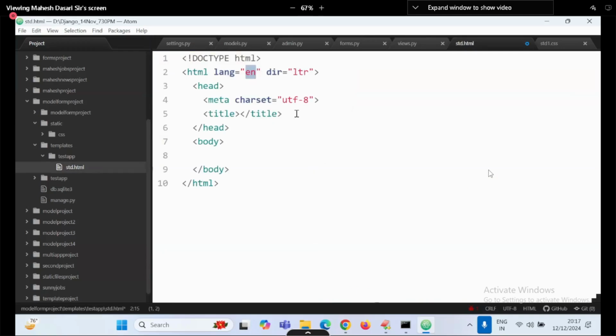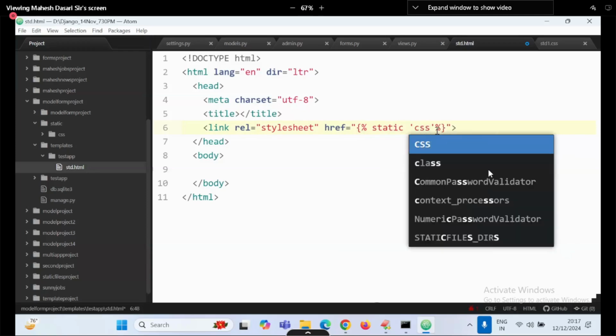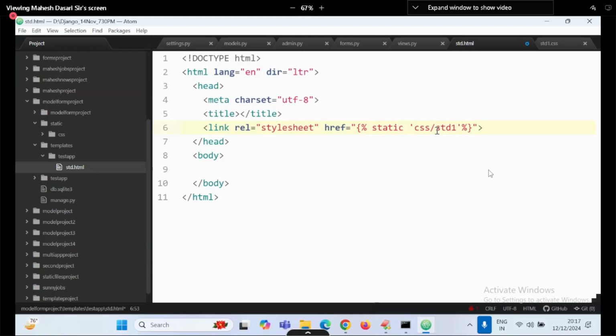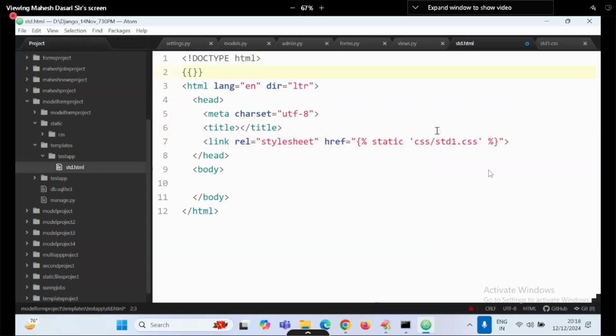Now title, link, percentage static css slash std1.css.